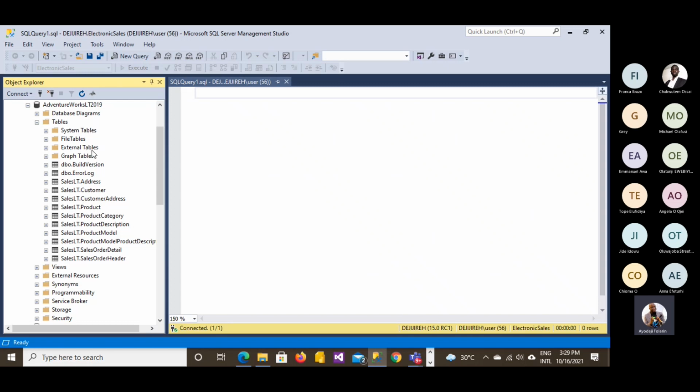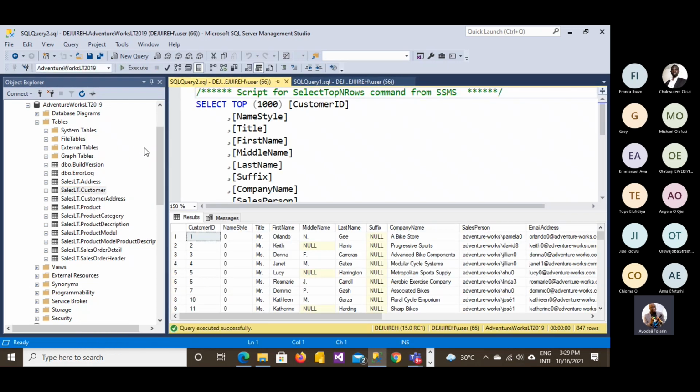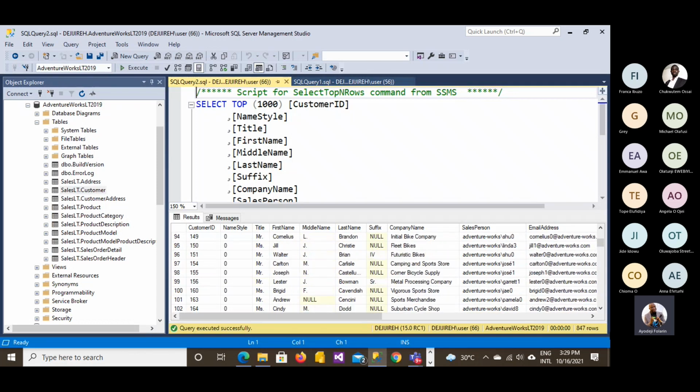Now, to see the content, just right click. For example, Customer. Let me see my customer details. Right click and say Select Top 1000 Rows. These are the top 1000 rows, but it's not up to 1000. The total number of rows there is 847. Those are the total number of customers I have.